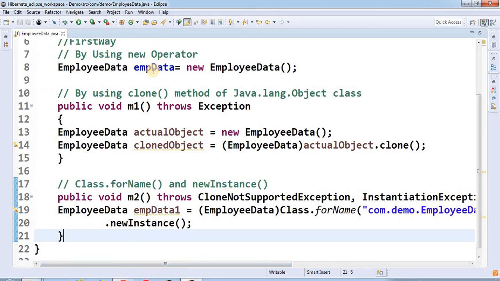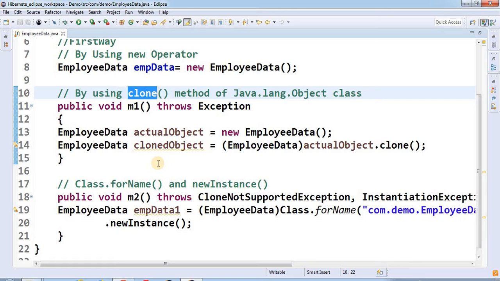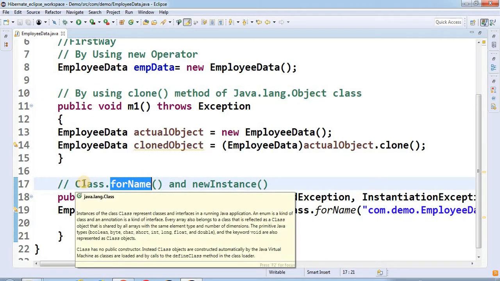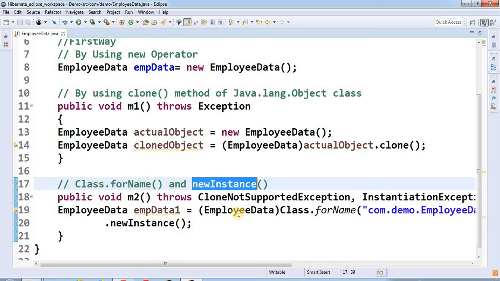The first way was by using a new operator. The second way is by using the clone method of the java.lang.Object class. The third way is by using the static method forName that is available in the Class class, and with the help of newInstance along with that.